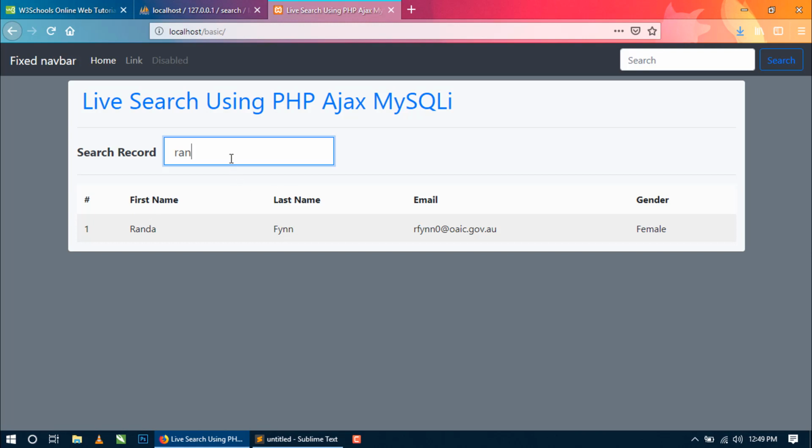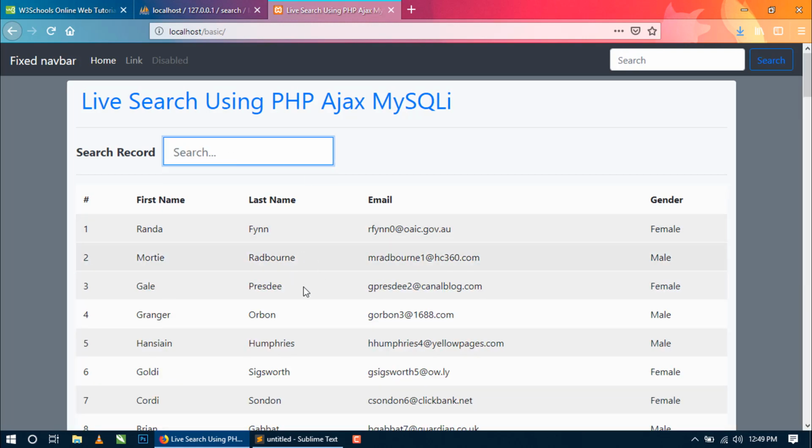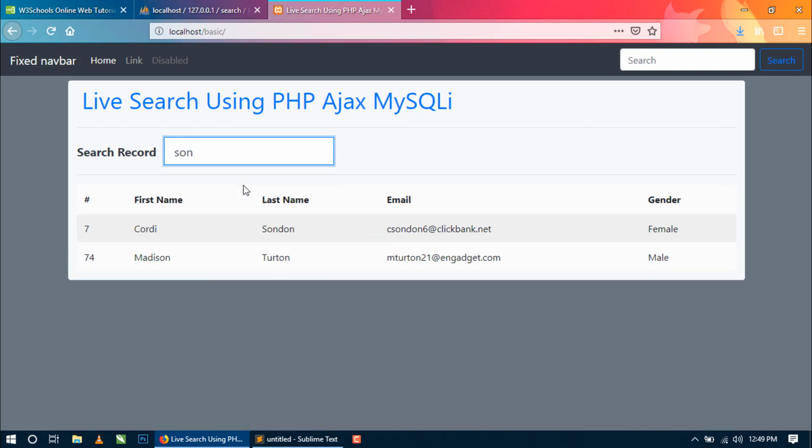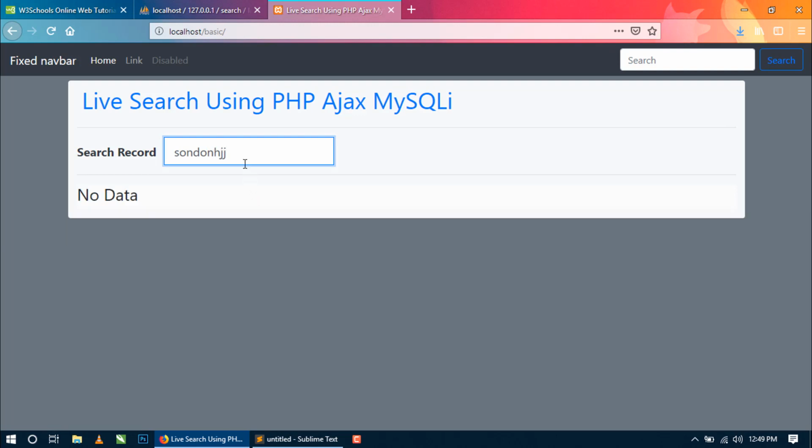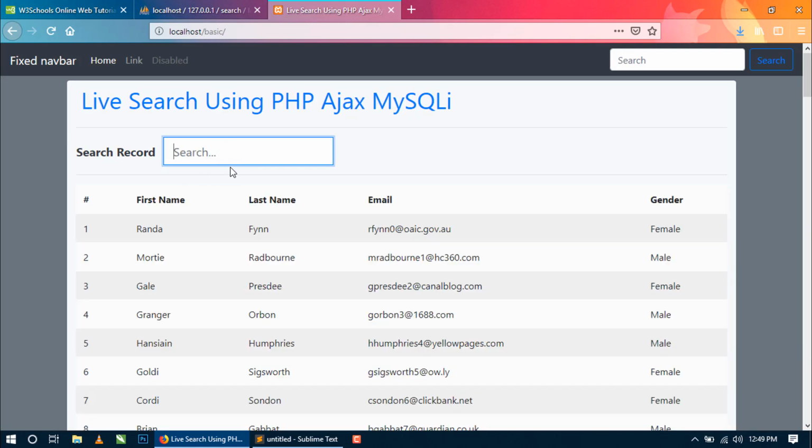So let's try to enter some last name values, like when I enter SON DON, then you can see this record is showing here. And when I enter some random text that will not match in the database, then here it will show no data found. Okay, so this is our app.